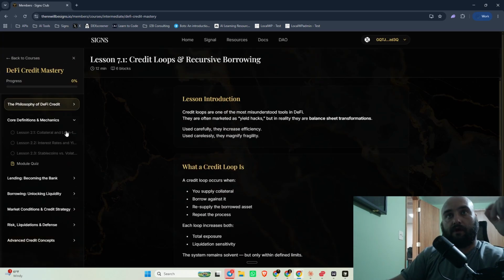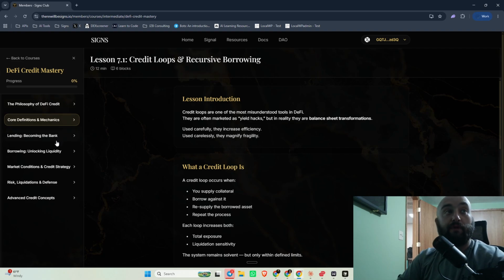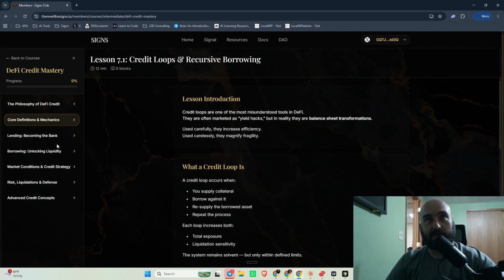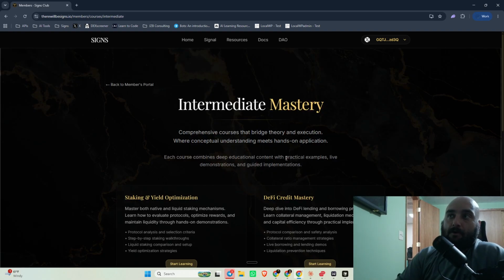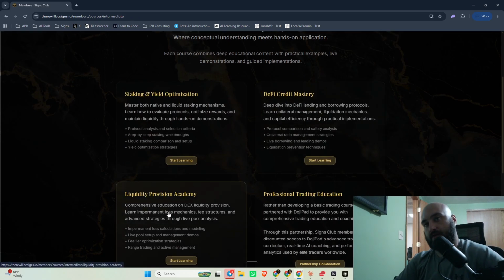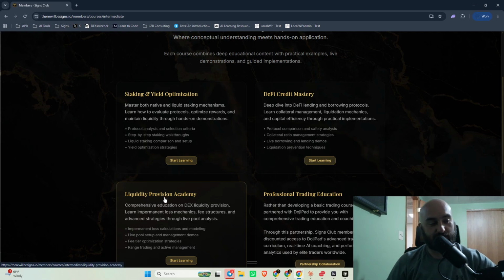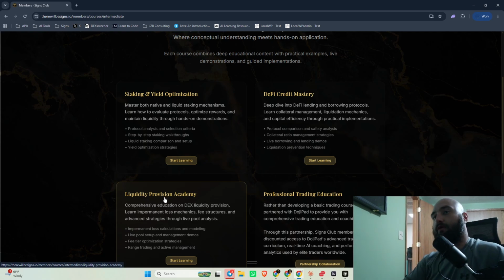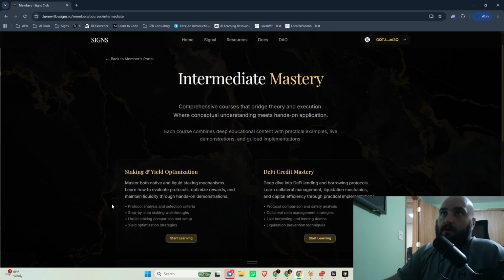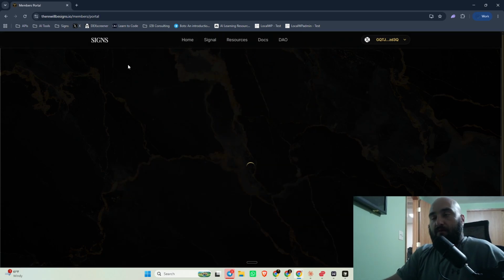Okay. So each of these courses elaborate quite a bit on the topics that are covered in the DeFi Decoded course. Same thing here with liquidity provision. This goes through all kinds of liquidity stuff, full range liquidity, concentrated liquidity, different strategies you can use with it, all kinds of stuff. Okay, very good. So we'll go back to the members portal.